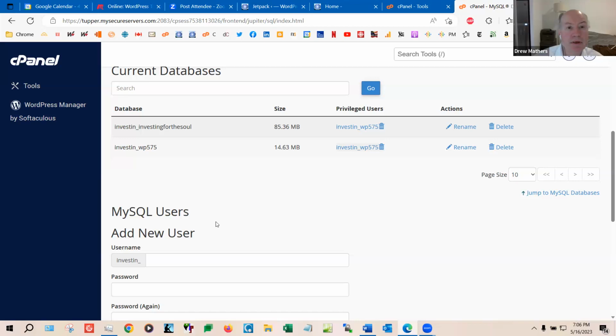But I think we can see that in the default version of the WP Health Check plugin, which does not show the statistics with the database, but the better version of WP Health, the free plugin from the repository, does. So we just want to make a note of these two databases. Invest in _ investing for the soul is the larger database, and we think that's the new one.